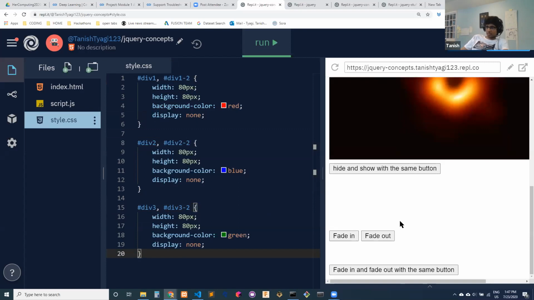All right, so now let's just make sure here, fade out and fade into the same bed, so it doesn't appear with height. Oh yeah, we sort of displayed a none. None of them are going to appear for now until we write our jQuery.